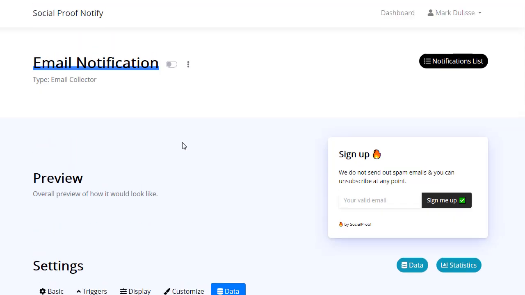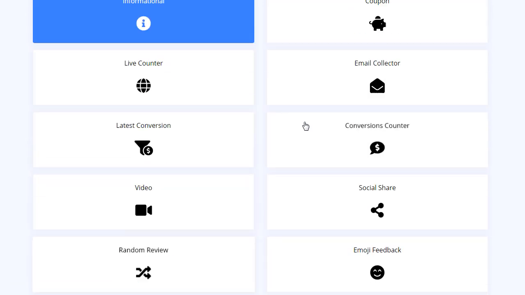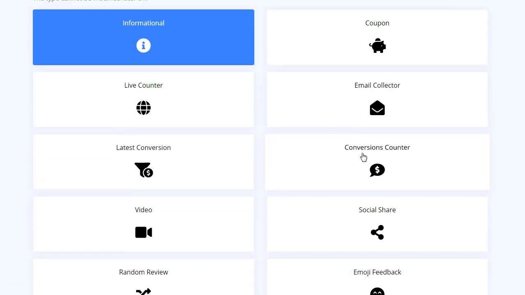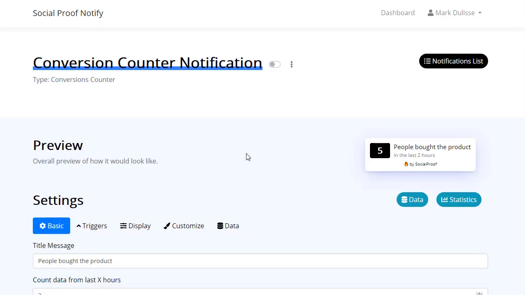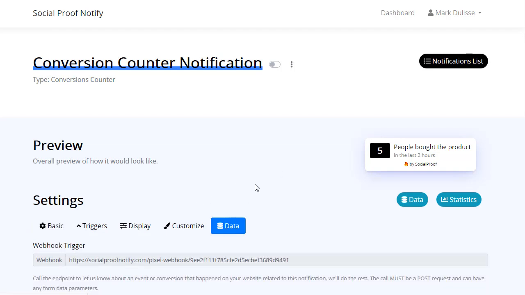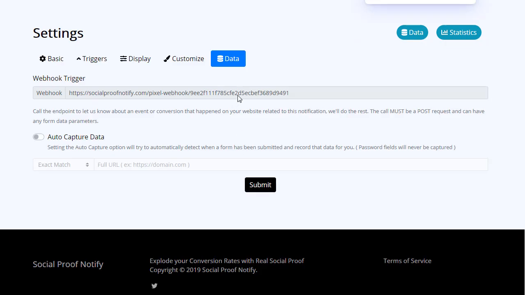Or also, for example, if I come back, and if I go to the conversion counter, hit submit, you'll see that this is the conversion counter. And once again, it has the data. And for example, you can put that's the webhook trigger. So I can put that inside my JVZoo account or whatever, and it'll capture that.